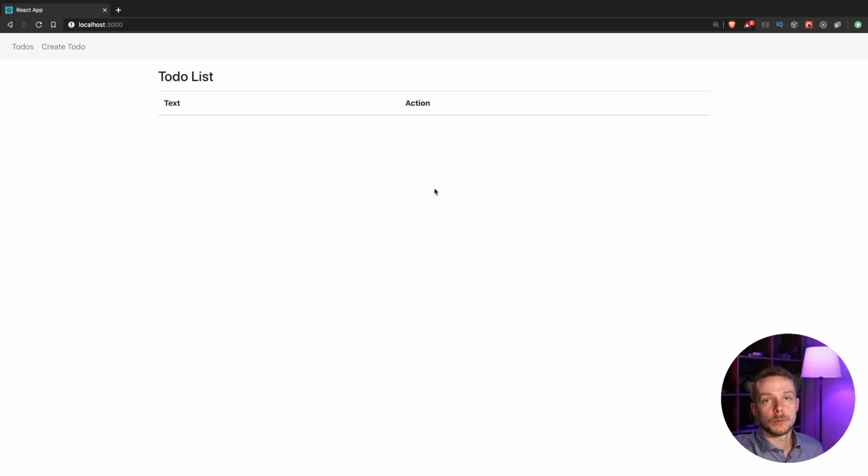Good morning. Today we'll make a note-taking app using the MERN stack: MongoDB, Express, React and Node.js. This app will allow us to create, read, update and delete those notes in our application. Here is what we're going to build.